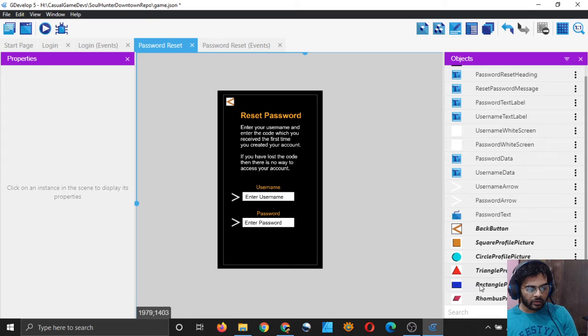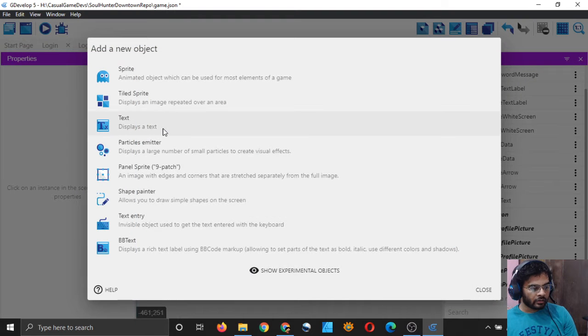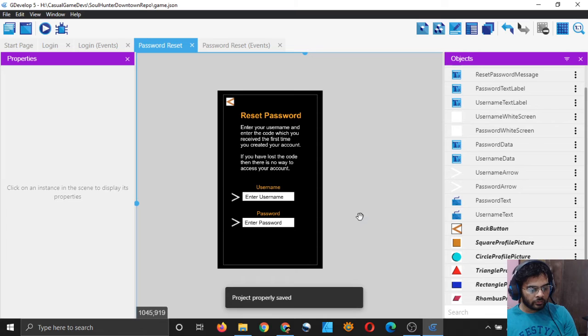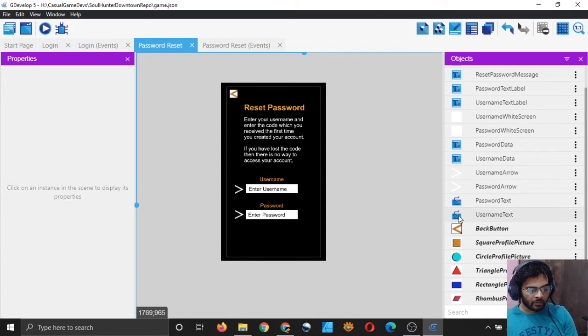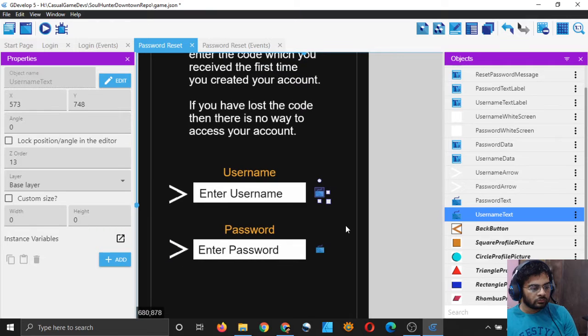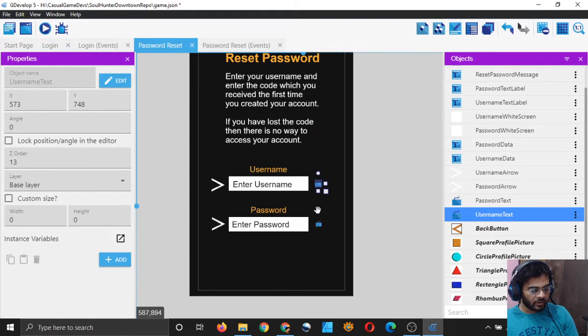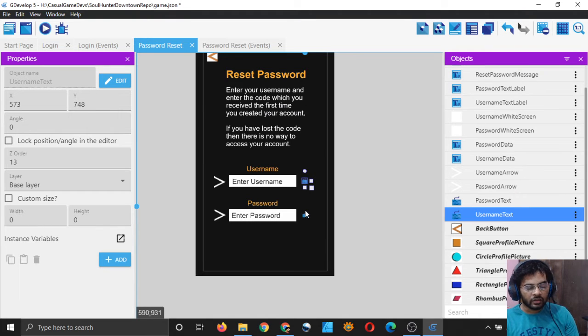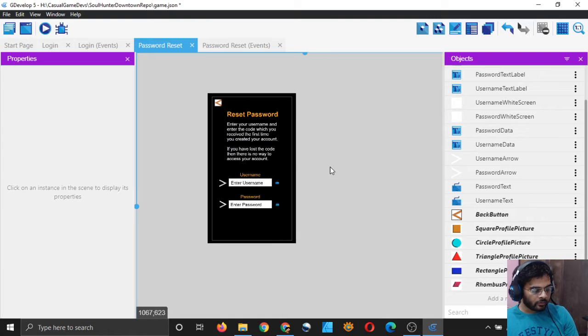And now I will add another one, add a new object and text entry, and call it username text, right. So that should be good. And I will drag the username text and put it next to the username white screen, and I will drag the password text and put it next to the password white screen. You can put it anywhere you want, it doesn't matter where you put this object, because it is invisible, but it should be inside the scene, or it won't work.